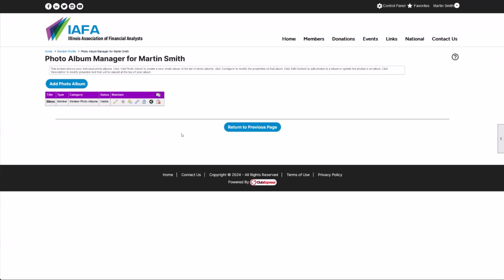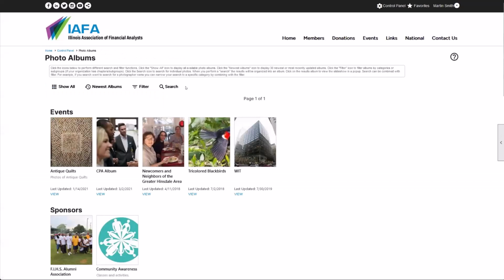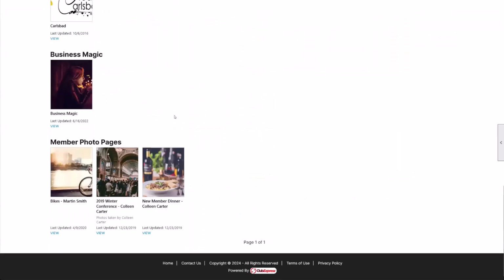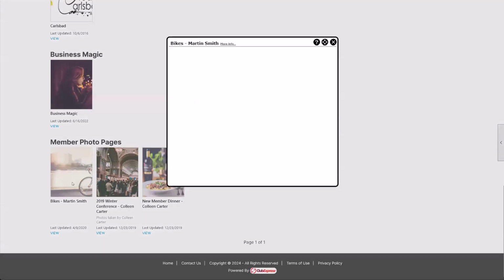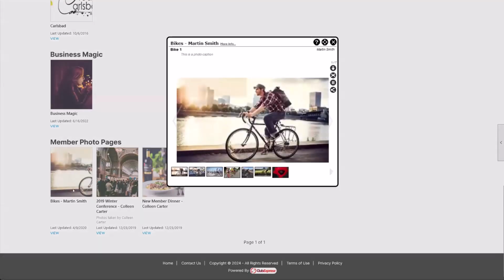We can save that. And if we go back to our photo album manager page, I will refresh this page so that those will pop up. So let's go find that photo album from Martin Smith. So down here under our member photo pages, I was just editing Martin Smith's photo album. So when we click on the photo album, there's our first caption.